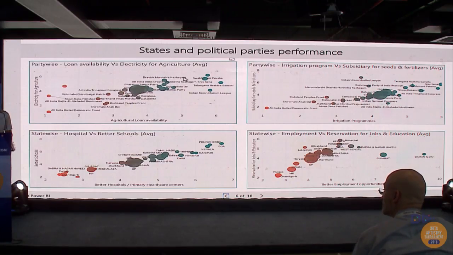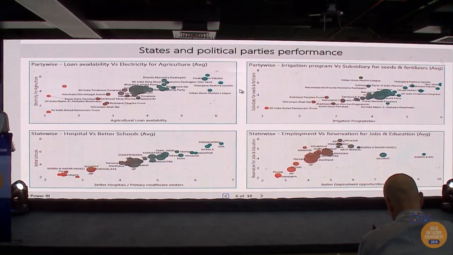Okay, so let's continue on the rural agricultural theme. As we already saw here, Swabhimani Paksha and Shiv Sena have been really very good. By the way, I'm also not for any political party, just to clarify. So I would pretty much believe they will win.